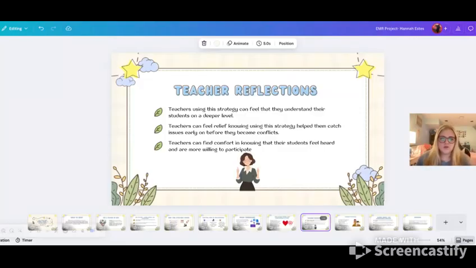And then teachers can also find comfort in knowing that their students are feeling heard and seen, and then they might be more willing to participate, whether it's with academics, projects, partner work, or just socially with peers, things like that.